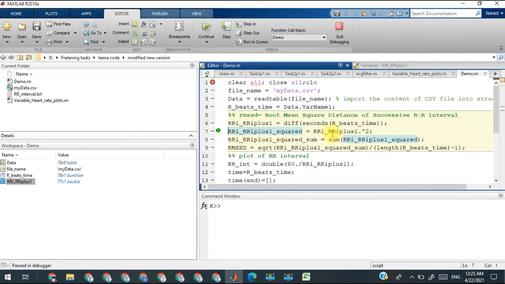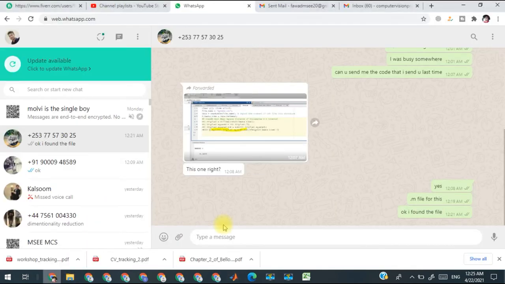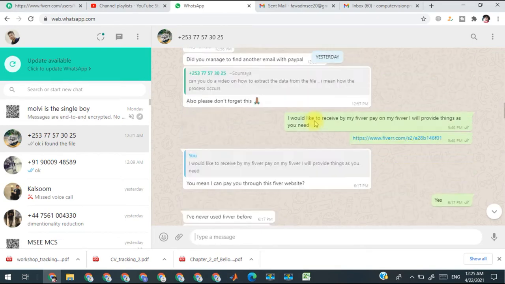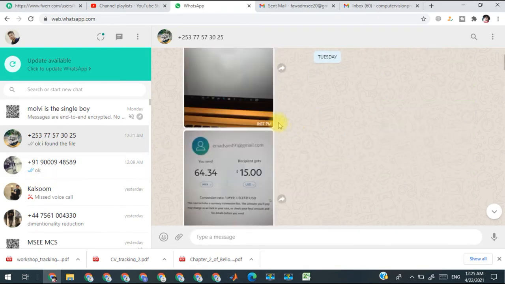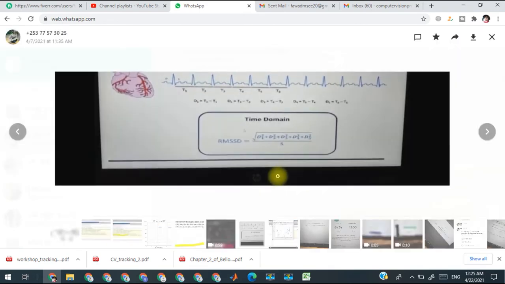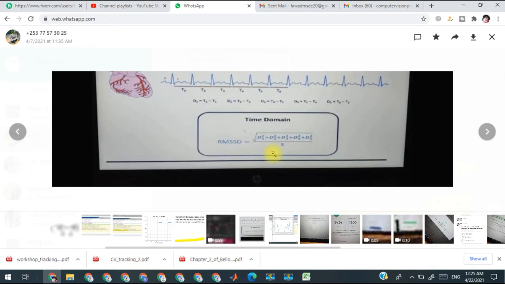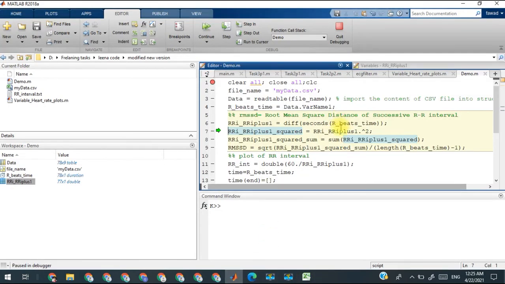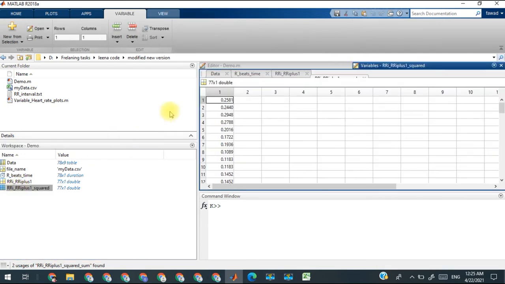In order to implement the formula which you have sent me, and that formula is this one, in order to implement this equation for the RMSSD, I have to make a square of all the R wave differences. So all of them have been squared and the result has been stored over here.